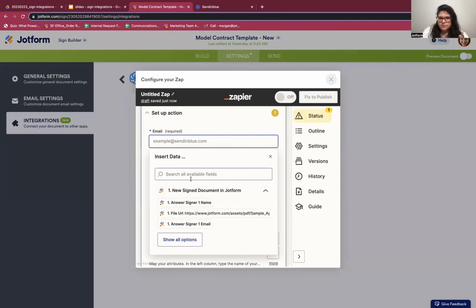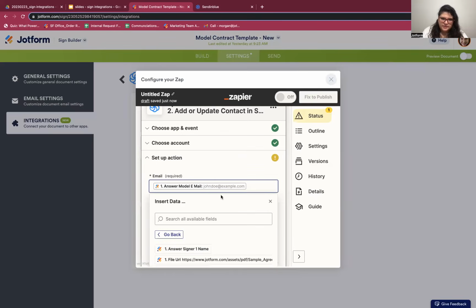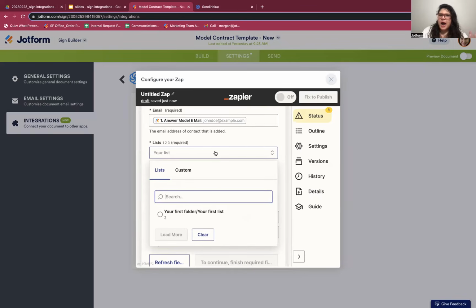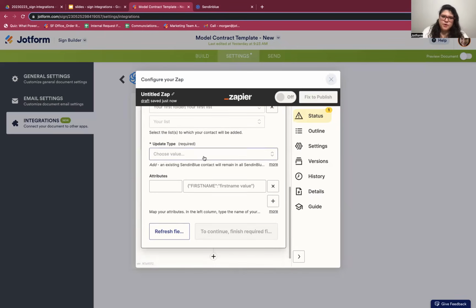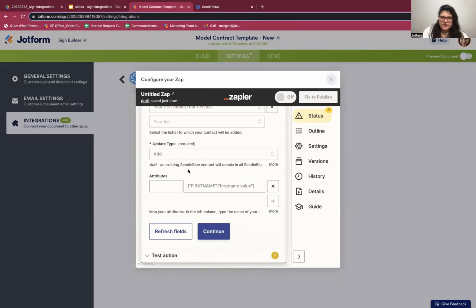So I'm just going to delete that and open this here just by clicking in it, click show all options and scroll to the bottom for my model email. So the answer is model email. We got that there. Next, I'm going to send it to the appropriate list. In Sendinblue, I currently only have one list, so I'm sending it to my first folder, first list. I'm going to choose the update type, so I can either add or reassign contacts. In this case, I'm just adding things. I'll click add. That's been added here as well.